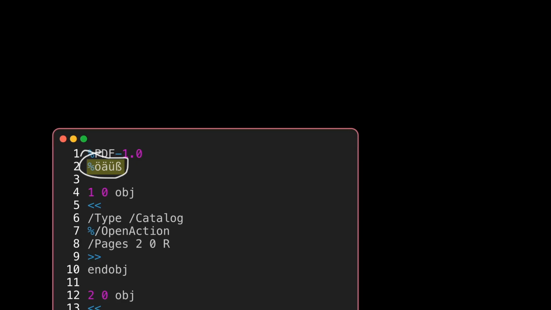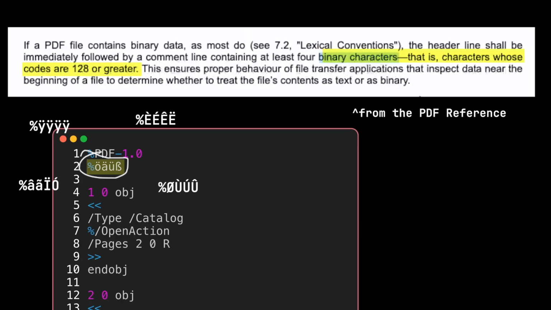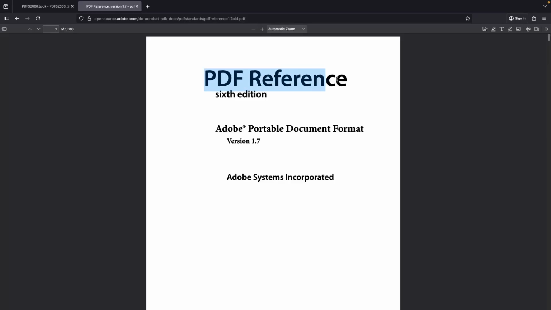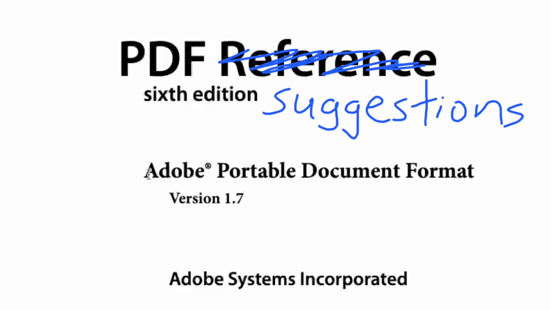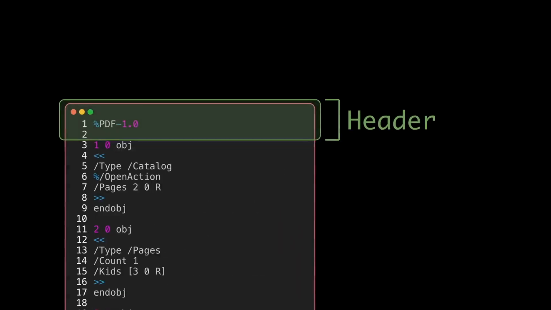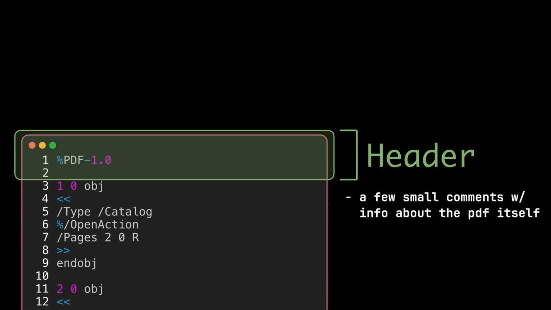That's right, it doesn't even matter what you put up here. Any combinations of these binary characters work here. This is going to be a recurring theme throughout this video. The PDF specification feels more like the PDF suggestions. Anyways, the header is just a few small comments with basic information about the PDF. You'll usually find the version number here.